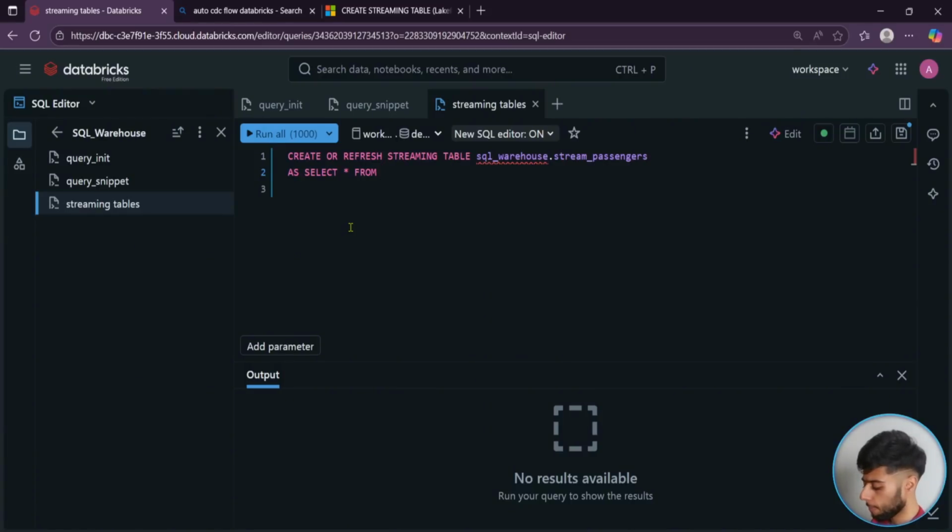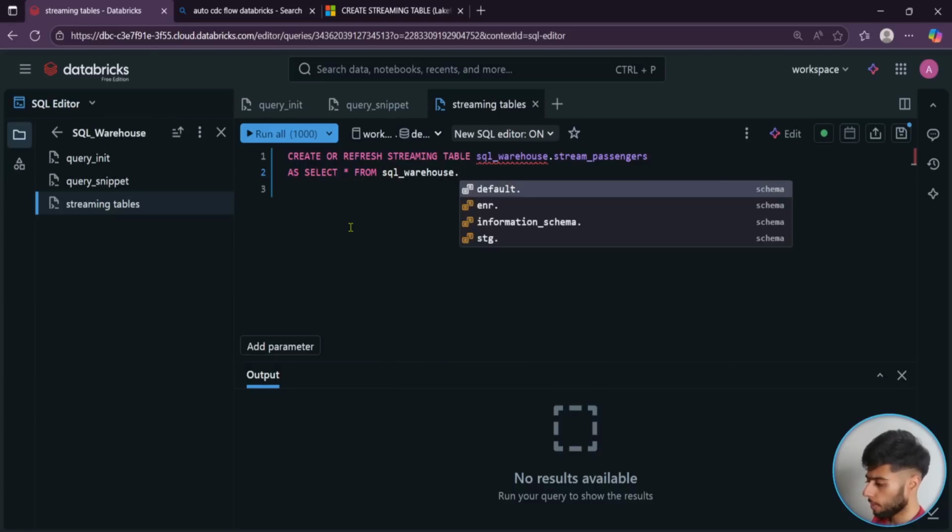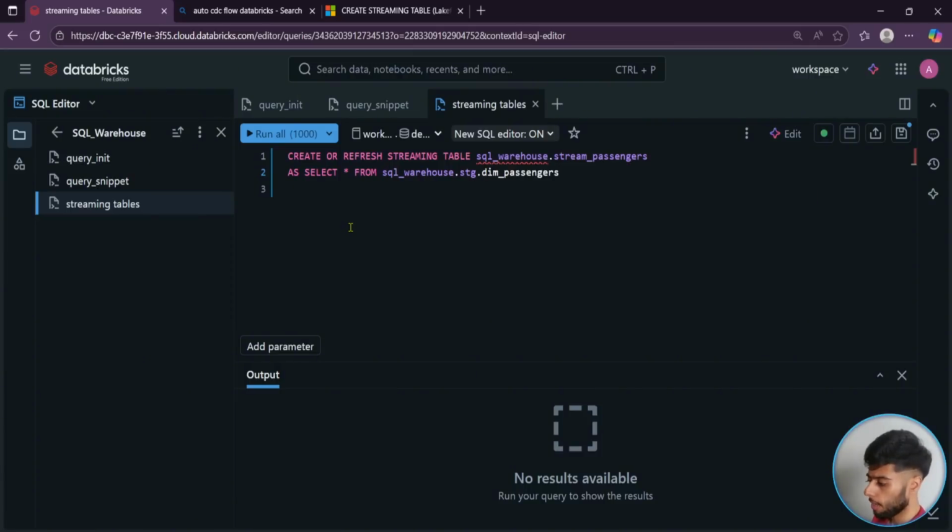What is my table name? It is SQL Warehouse dot staging dot passengers. But we cannot write it like this. We have to use a special function called stream. Perfect. So this is the query.